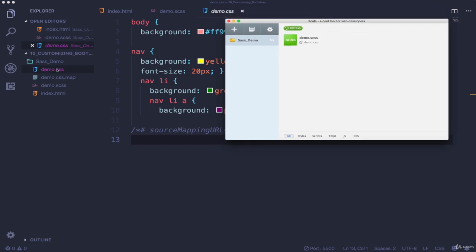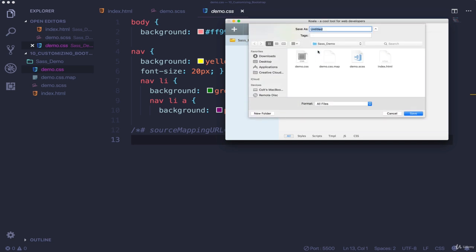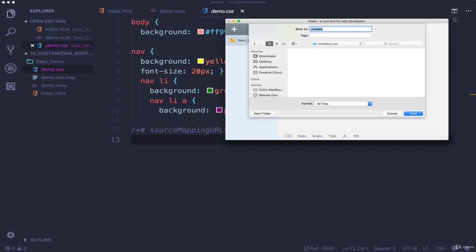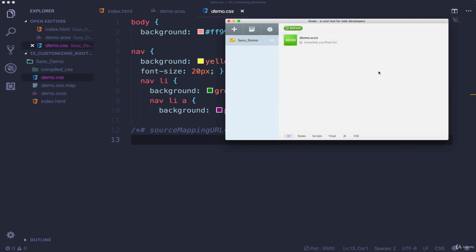So one thing worth noting with Koala, if you did want to change this file name or the location of this file, we can do that. If you right click on it, you can change the output path. So if I wanted to make a new folder called compiled CSS, and then I want the CSS output file itself to be called final.css, I could do that.